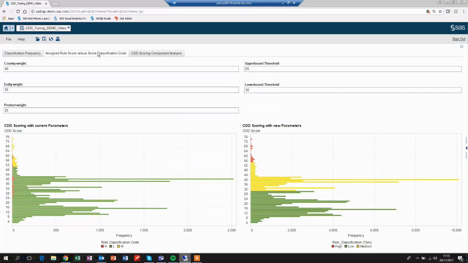On this next screen, we also take into account the actual assigned CDD score. Both bar charts have the CDD scores that occur in the data on the vertical axis, the frequency of those scores on the horizontal axis, and the risk classification is represented by different coloring. The bar chart on the left-hand side represents the as-is situation with current weights and thresholds. You see that from a CDD score of 59, no high-risk customers occur, indicating that there are better thresholds out there that can be applied.